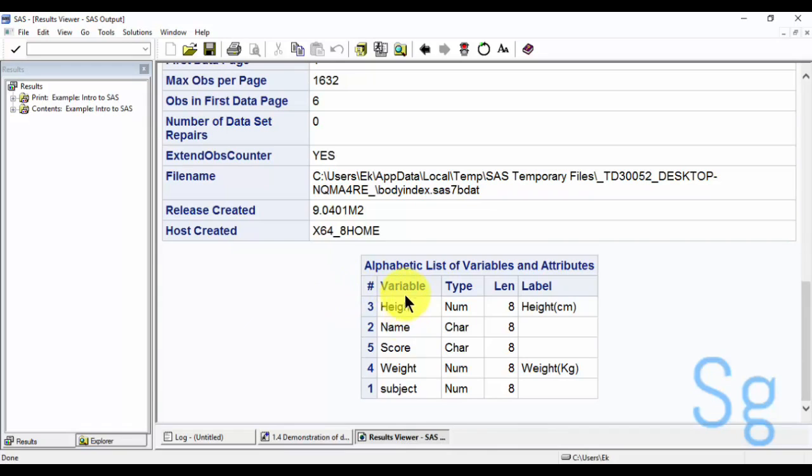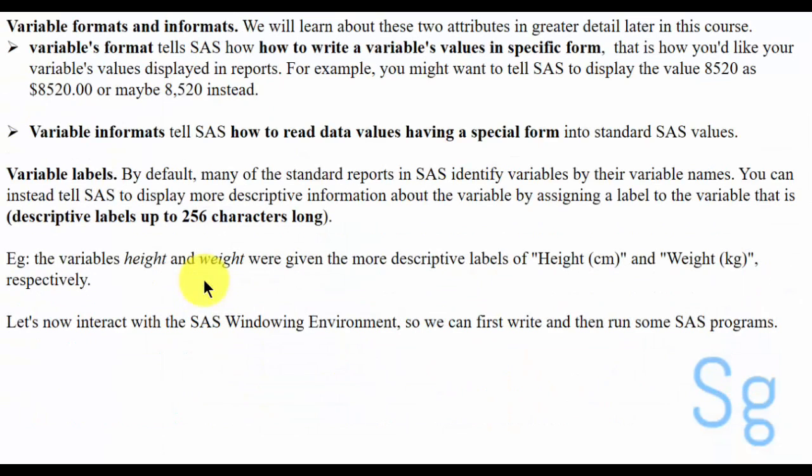Here you can see these are the variables, and here the type is given and the corresponding length is given. By default, the length of a numeric variable is 8, though the length of a character variable may vary. Then variable formats and informats. We will learn about these two attributes in greater detail later in this course. A variable format tells SAS how to write a variable's value in a specific form. That is, how you would like your variable's value displayed in reports.